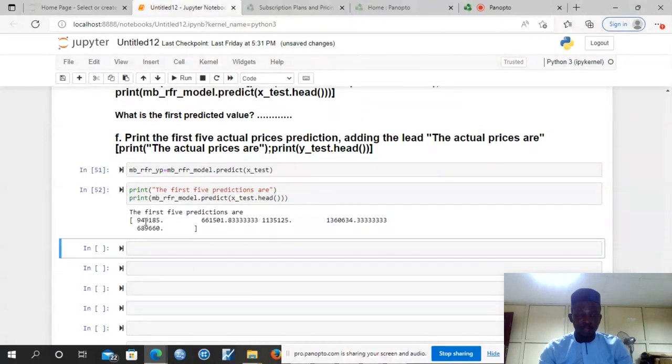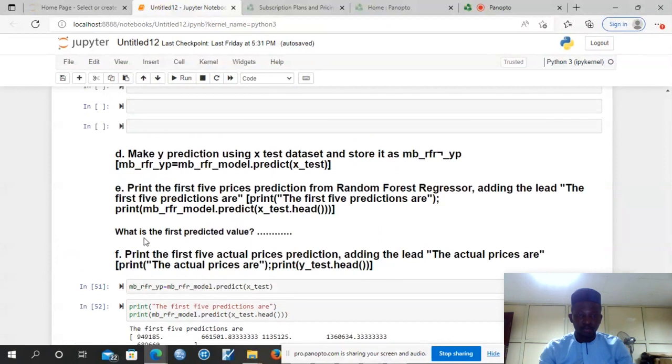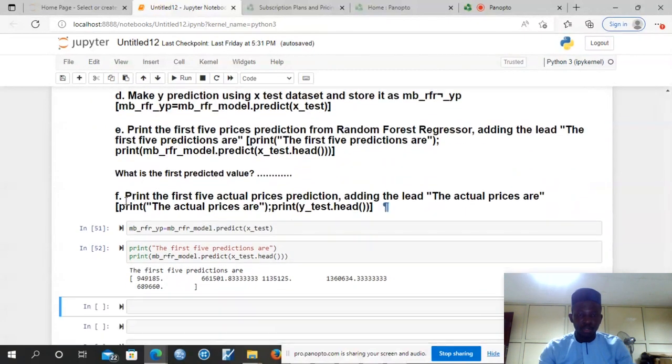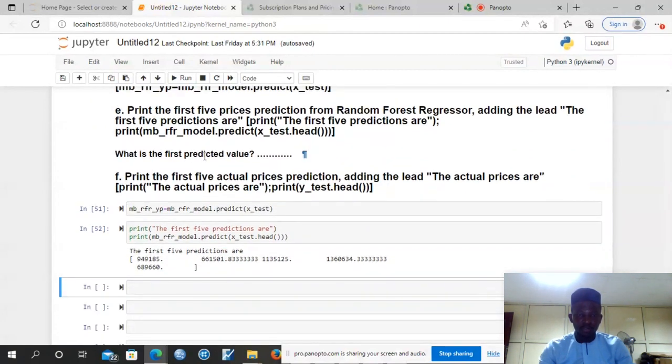So the first Y is 949,185. The next one is 661,501.8, then 1,135,125. So these are the first 5 predictions. The question here is asking what is the first predicted value, which is 949,185.